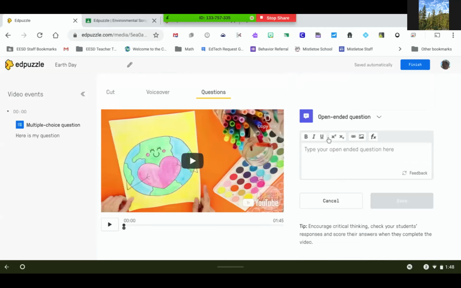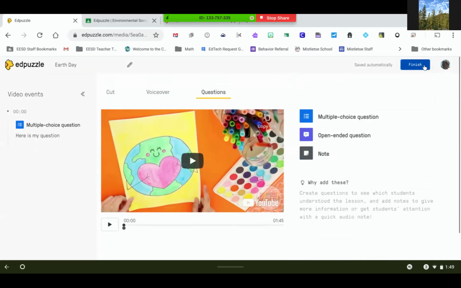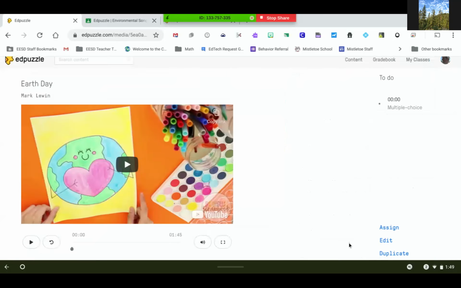There are also open-ended questions that you can insert. And there are also notes. If you want to stop the video while it's going and type in a note, like, hey, notice this about this, that's where the notes come in. When you're all done, you would click finish, and then your video is ready to assign.